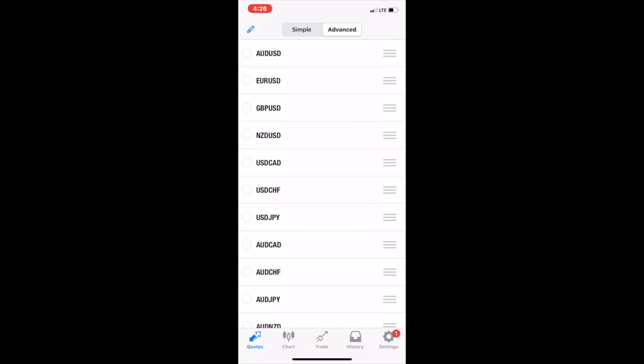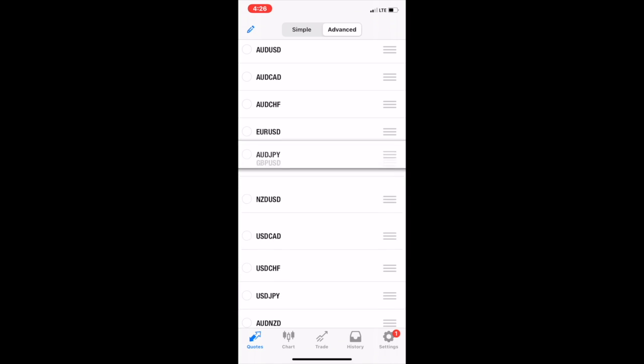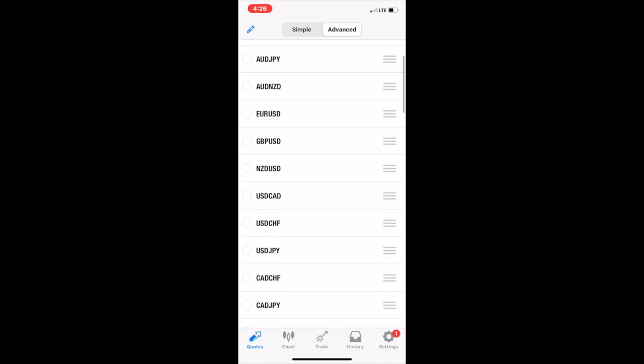So I have all my currency pairs added now. What I'm going to do is put them in alphabetical order. It does help out a little bit when you are searching for different currency pairs. So I just like to have them in alphabetical order. It definitely does make things a lot easier.